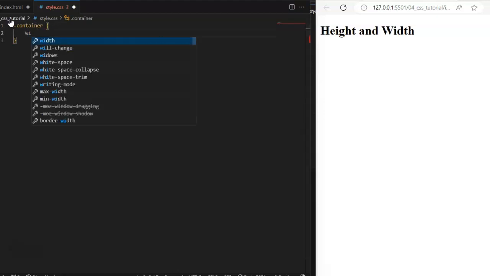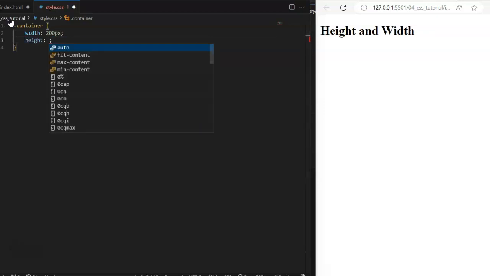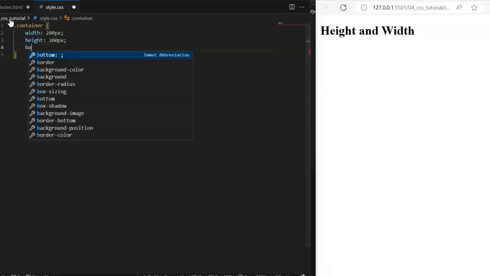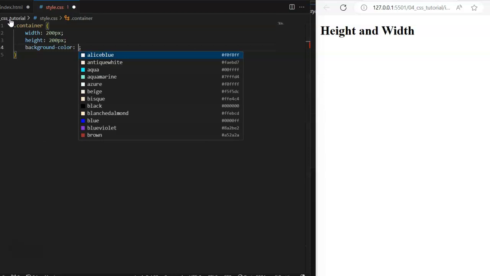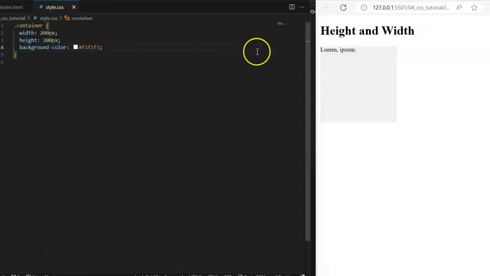Let's give it a width. Let's give it a width of 200 pixel and height of 200 pixel too. Now let's give it a background color of something gray. If this will show, let's see. Okay, I think that's nice. Now you can see that we have the height and the width.